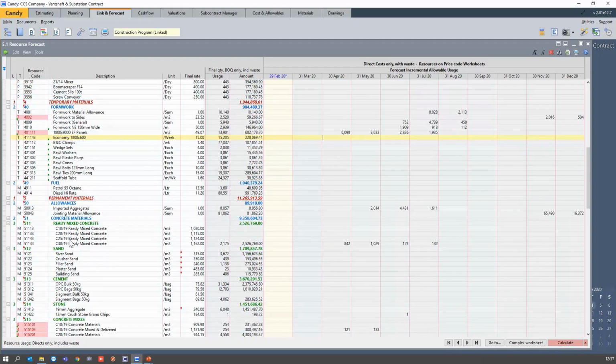If I go to my permanent materials, let's have a look at ready mix concrete. I have a total usage allowable of 2,175. The first time I'm going to need 30 MPa concrete on site will be on the 30th of April. So this again is on the last day of the month. So I'm going to need, on the 30th of April, 842 cubes of concrete on site.